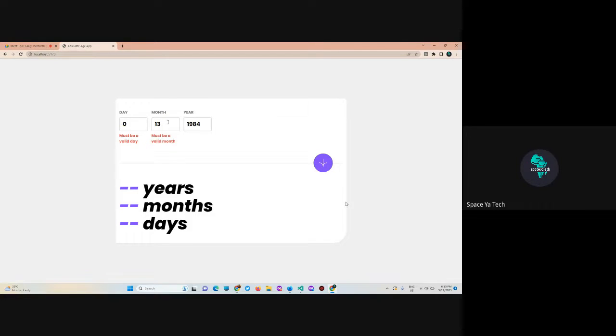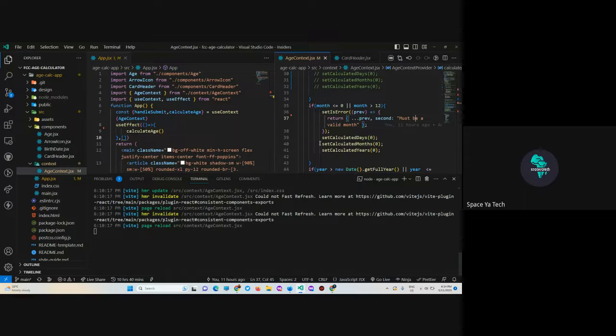If you give it a valid value, that should go away. If not, I have no idea why, but we will figure it out. Basically, that is why we only have must be a valid month up there. We'll figure out why we have a bug here. For now, let me continue explaining the logic. I'm assuming it has something to do with re-rendering.